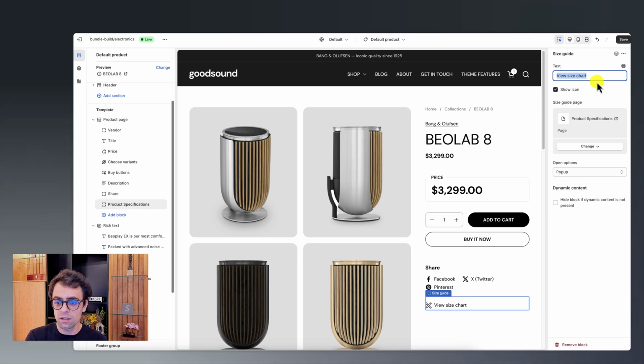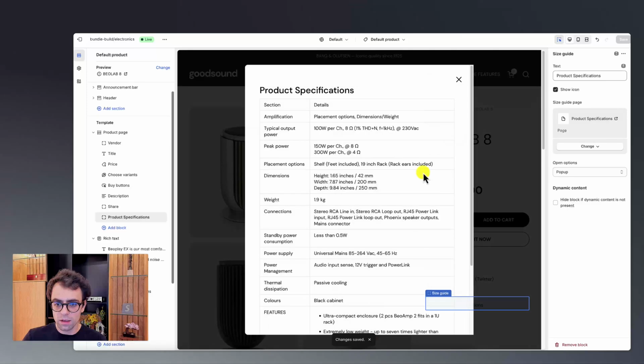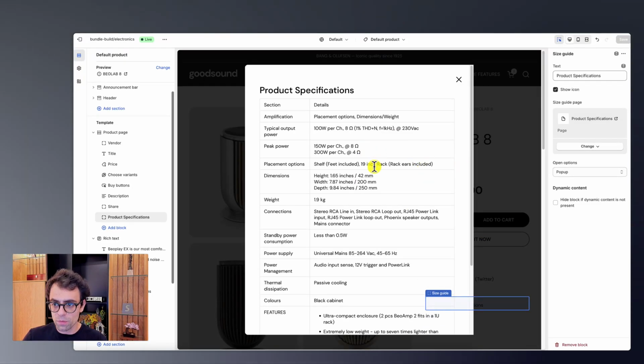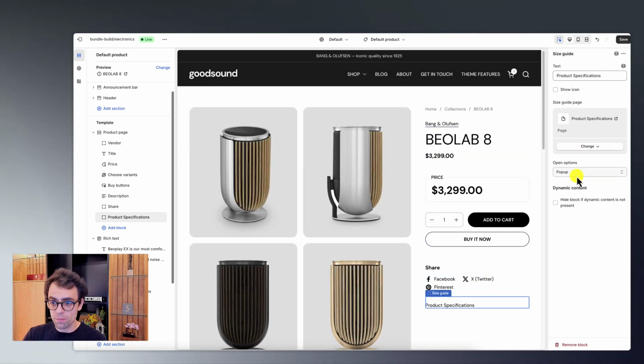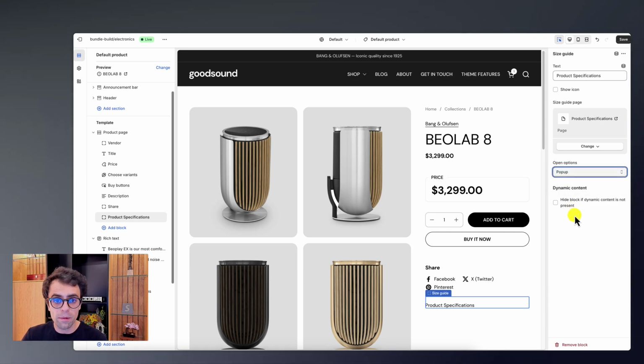In this case, I will use it for product specifications. And then when I click it, you can see that the modal window contains all the information from the page that I chose. You can show the icon or hide it, you can change the page, you can also use it with dynamic content, and you can also choose whether you want this to open in the same window, a new window, or a modal pop-up.